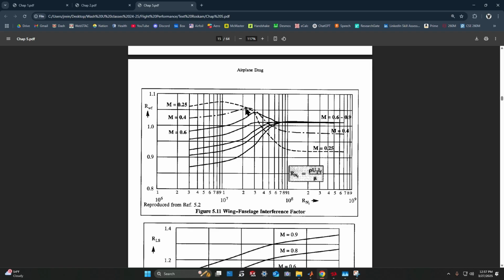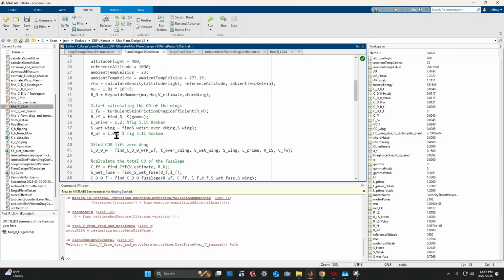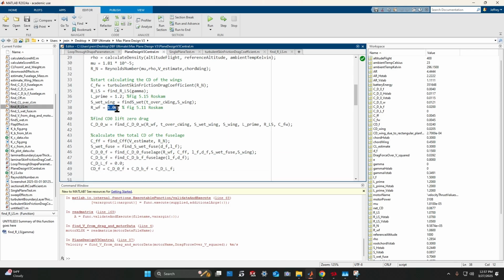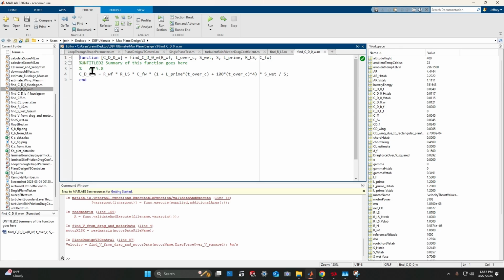Yeah, so you may want to repeat this process several times. Once you know your Reynolds number, you want to adjust your wing to fuselage interference factor. This was what I was getting at with the Reynolds numbers I was looking at. And so then it calculates the coefficient of drag at zero lift using this function. That's equation 5.8 in Roscom.